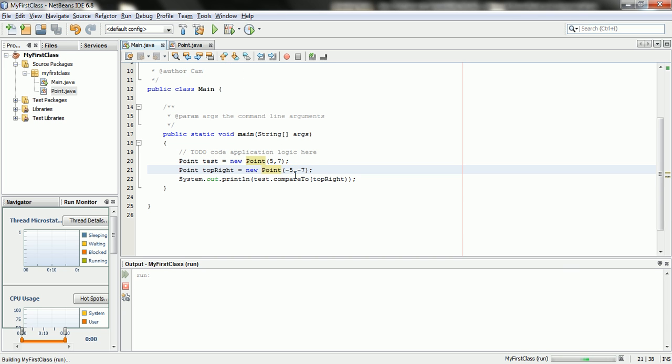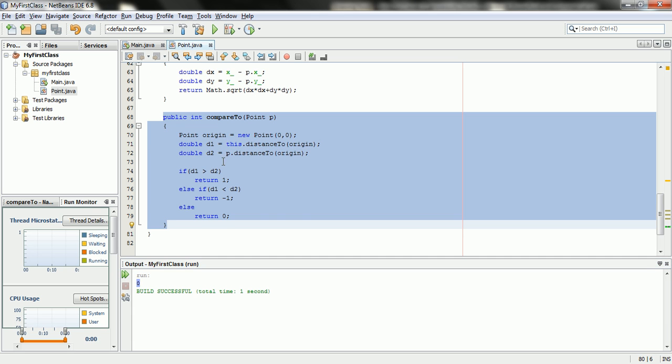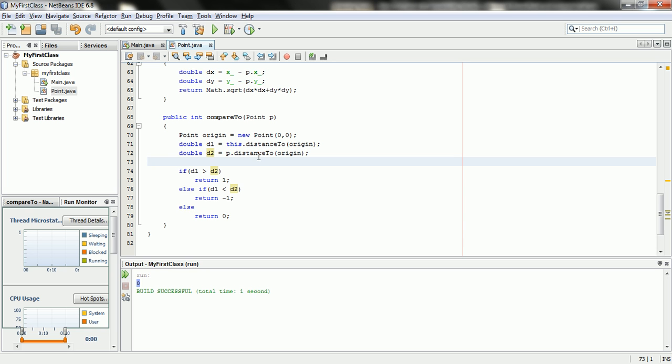So if you were to graph these points, you'd see they're the same distance from the origin. So when I compare them now, my method's working the way I expect because I got 0, meaning that they are the same magnitude. So these 2 points are equivalent even though they're different values. So you can define the behavior here if you needed to change it or make it different for your program.